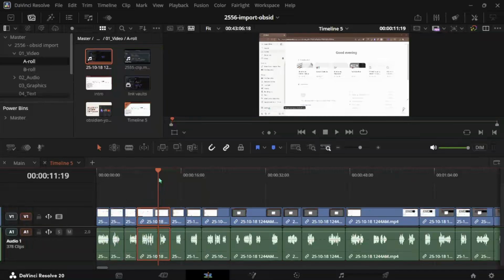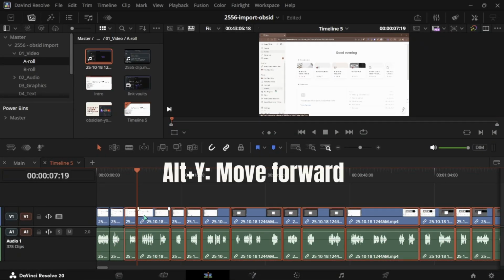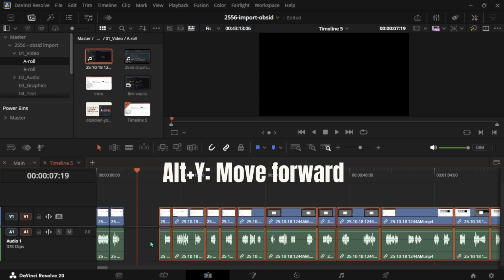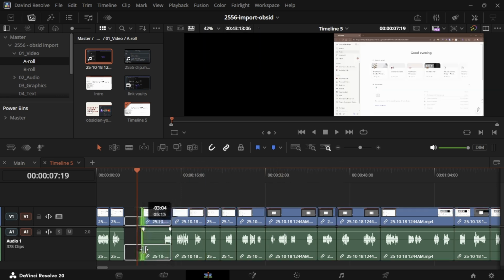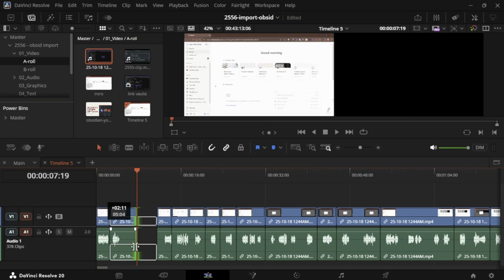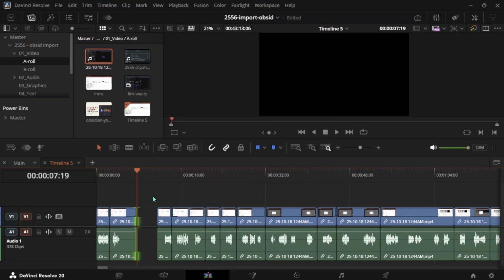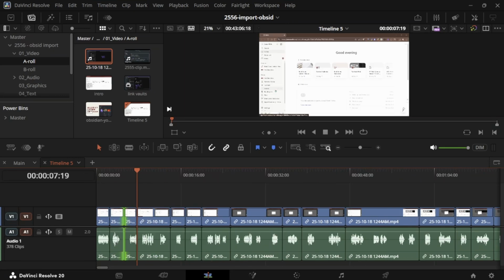And if there's a missing section that was removed from ripple delete, I use the Alt-Y keys to select everything on the right to move all the clips. And here's where I can extend the clip on the left side or the right side. So that's the Q, W, E, and then the S and D to delete.